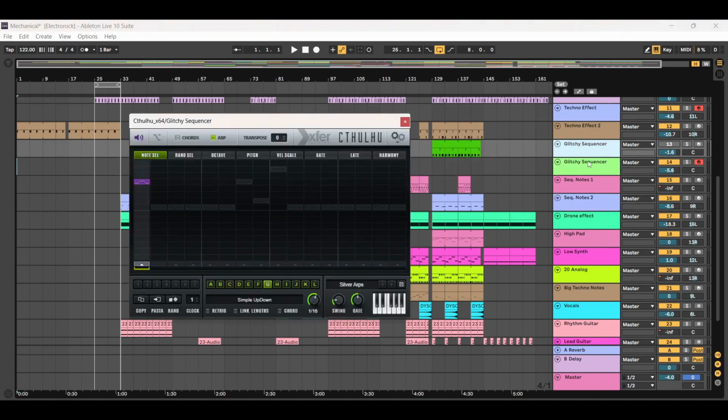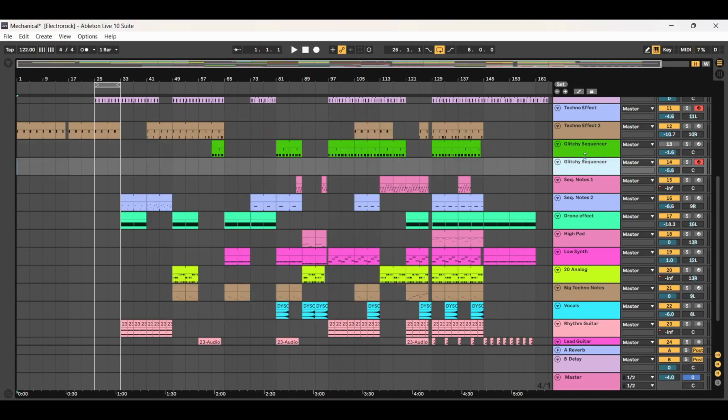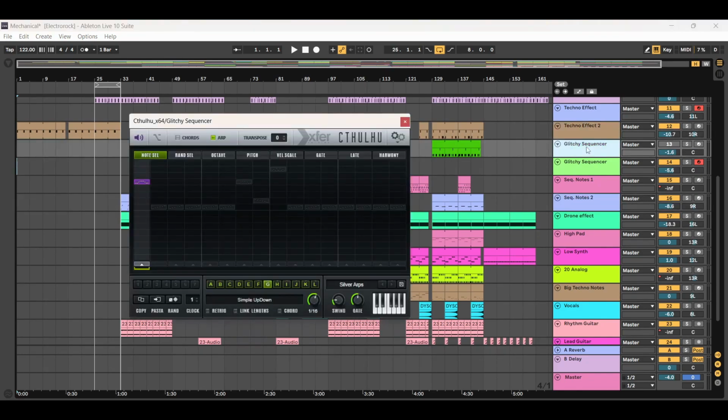The first 2 channels are dedicated to a Cthulhu arpeggiator sequencer that I've got going on, and then we've got a second sequencer on channel 15 and a third sequencer on channel 16. So I'm going to dive into the Cthulhu arpeggiated sequencer first of all, and I will post a video link at the end of this video to a longer tutorial in terms of how you can use Cthulhu.